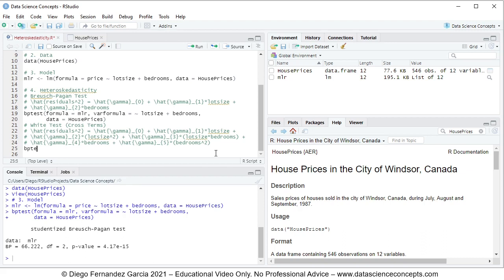Again, we'll be using the bptest function. Therefore, we begin with the parameter formula equals the MLR object with the model to be tested, varformula equals, and here we have the formula describing the independent or explanatory variables for the variance, no dependent variable needed. Therefore, again, we begin with the special character ~ explained by lot size plus, and here we'll be using this function, which is I within parentheses, lot size to the power of 2. I inhibits interpretation as formula operators, so they are used as arithmetical operators instead.